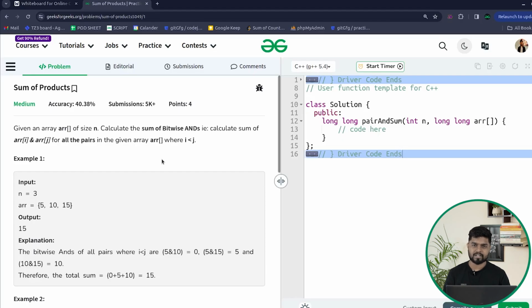So let's read the problem statement and see what the problem says, and then we'll think about a solution for it. The problem says that you'll be given an array of n size and you have to calculate the sum of bitwise ANDs. That is, calculate the sum of bitwise AND of the ith element and the jth element for all the pairs in the given array such that i is less than j.